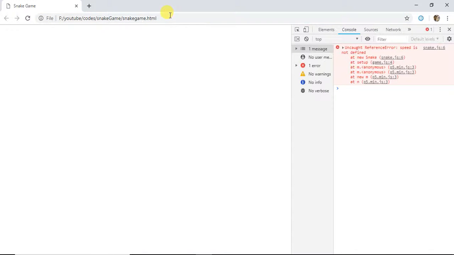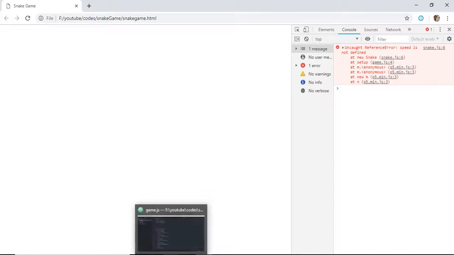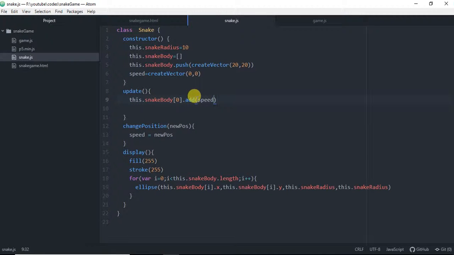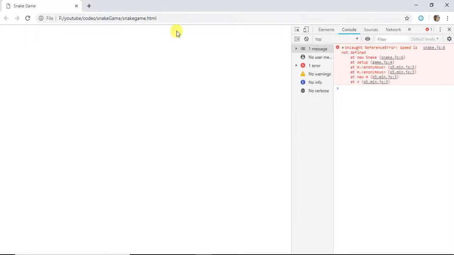Let's see if I get it. Speed is not defined, or it is in the snake line number 6. Snake line number 6, where is this? This dot speed. This dot speed. This dot speed, and last this dot speed. Now this should run now.